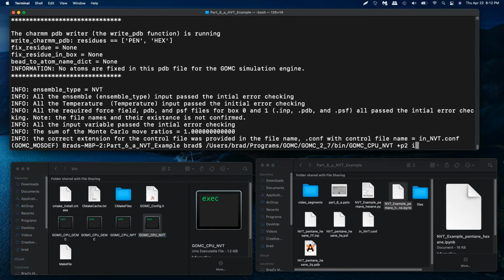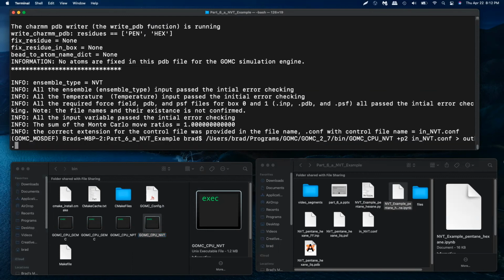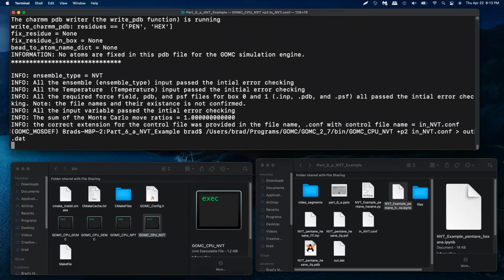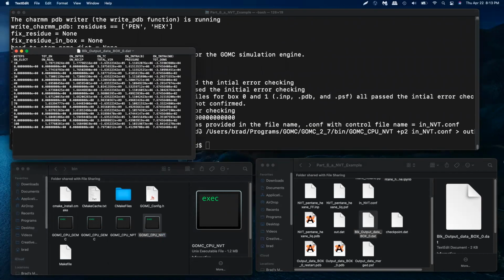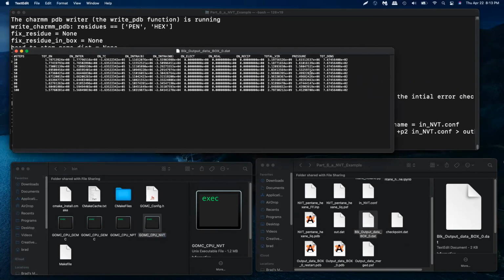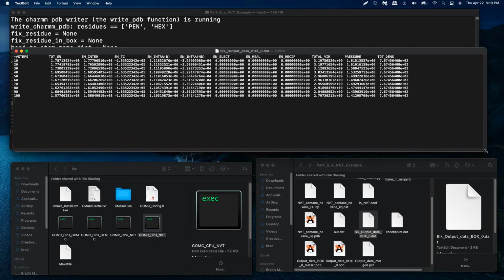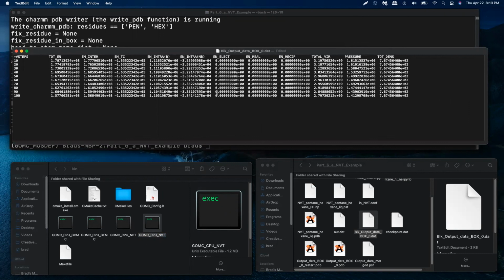And then we want to run the in_NVT file. And then we want to write that to an out.data file as a log file. We'll hit enter. It's running. You can see the files building. We'll open the bulk data file. You can see it generated some data. So it looks like the simulation ran.